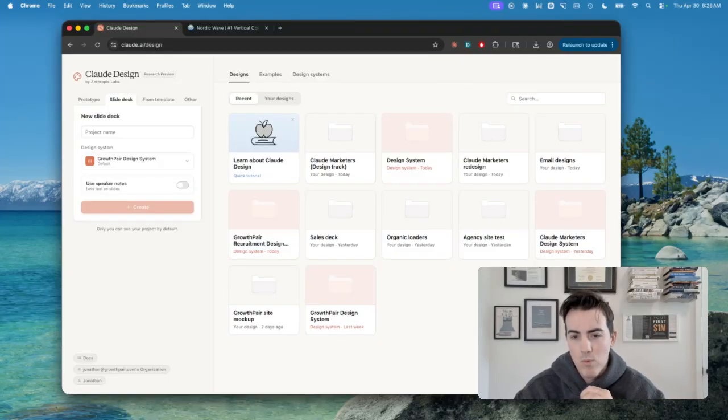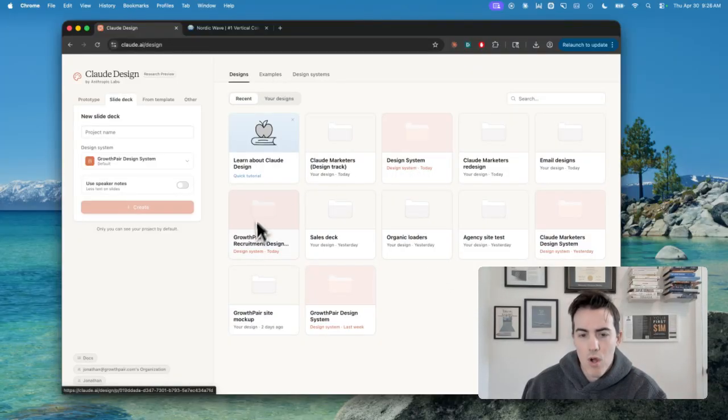You're going to see all of my recents in here. The orange highlighted folders are all of my design systems that I've built. And so we're going to build a new design system for the sake of this video.